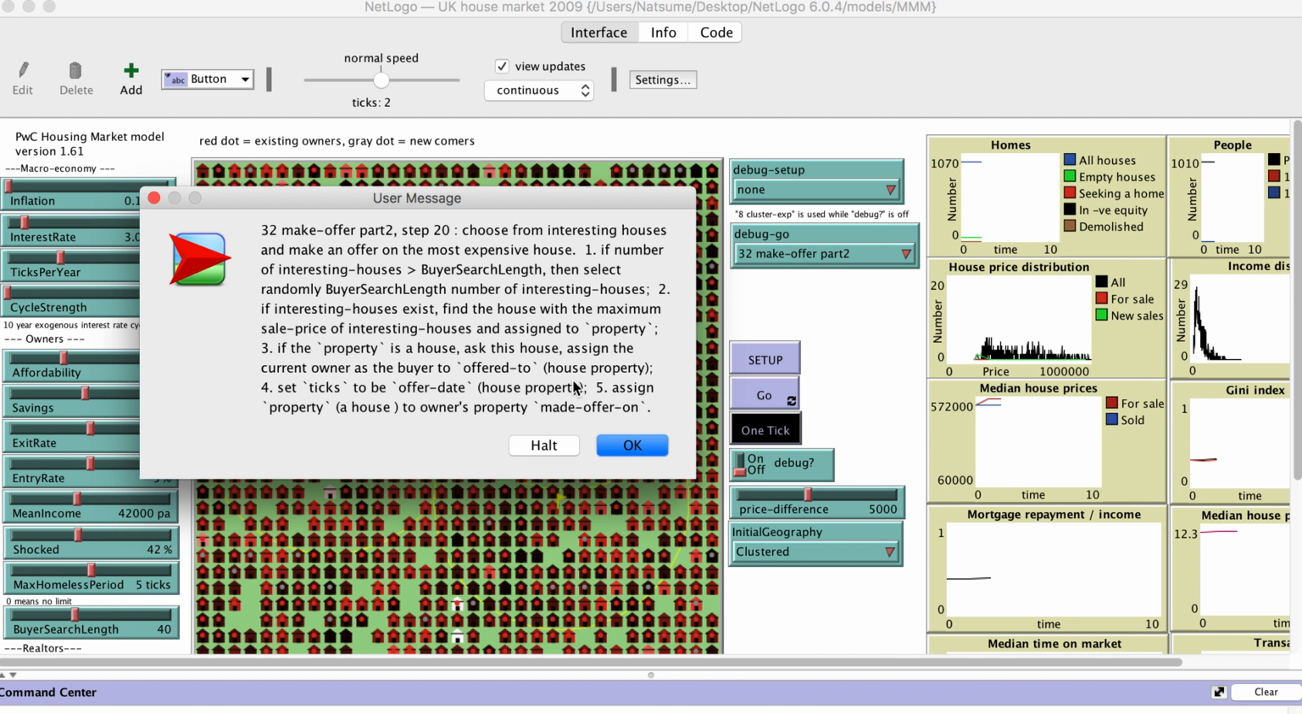So far we have finished the make offer function. This is what the offer function does.